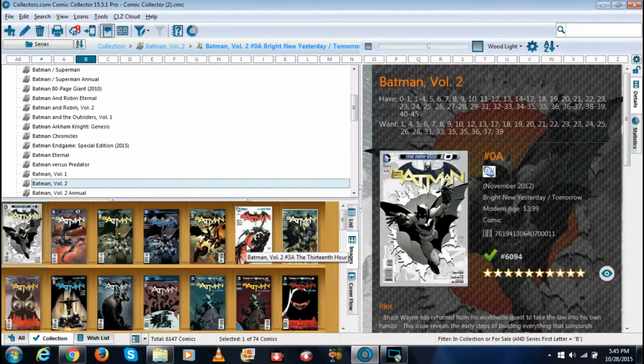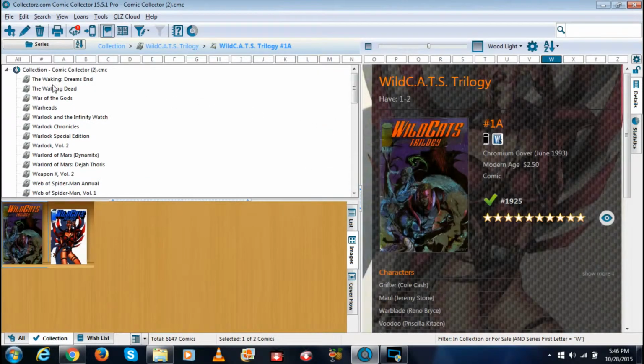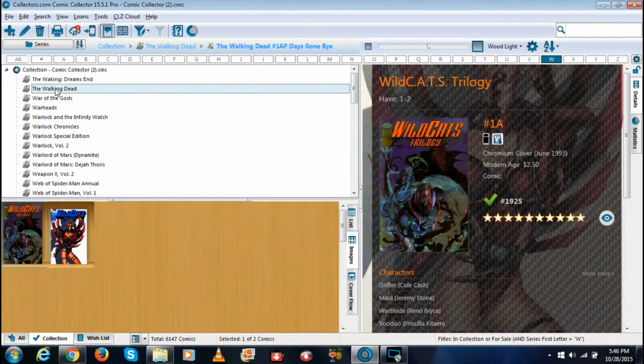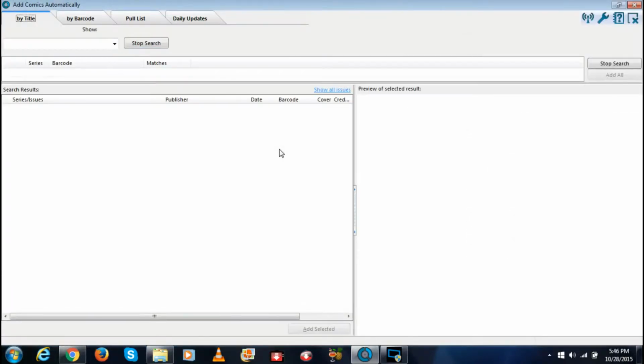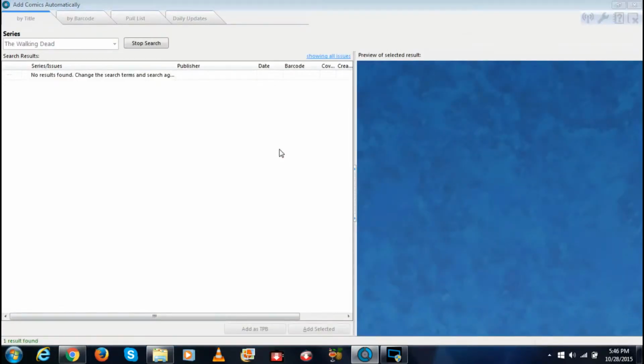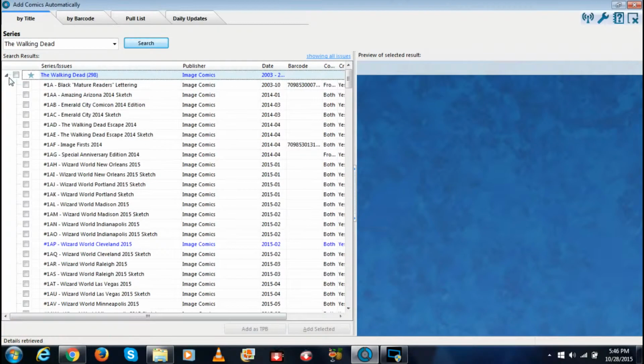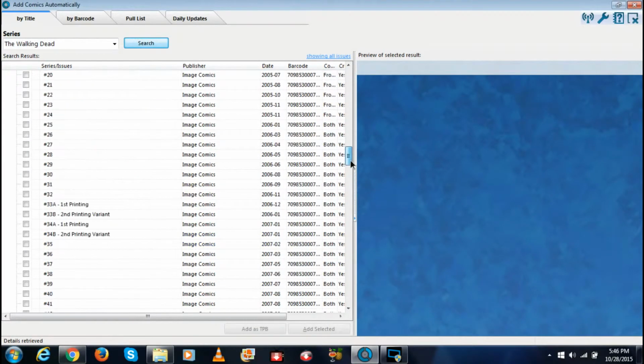And another thing too is, if you're going to add something, let's go to Walking Dead, because I just recently received a few Walking Dead in. I'll go to this plus sign right here to add comics, and another window will pop up. Since I already clicked on Walking Dead, it'll automatically default over here to Walking Dead. And there's a little arrow which you click right here, and it'll bring out the entire series from 1 to the recent present, if you will.